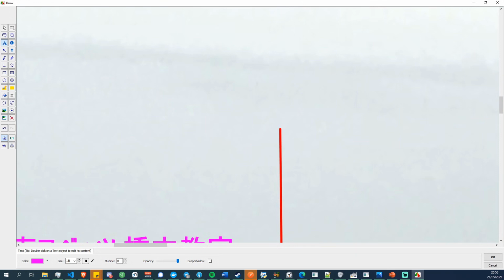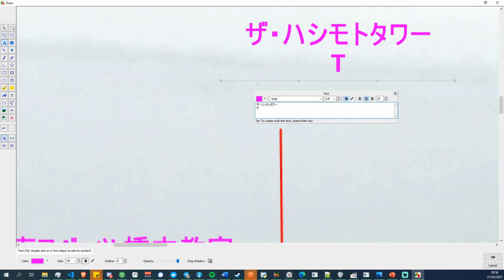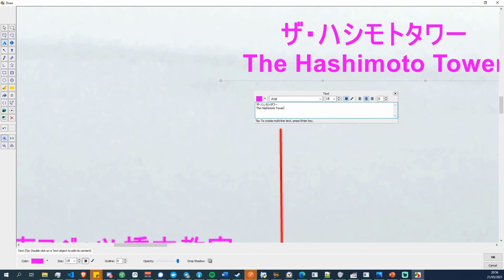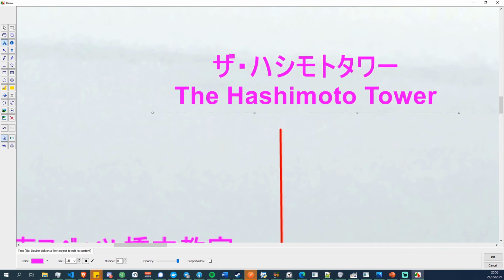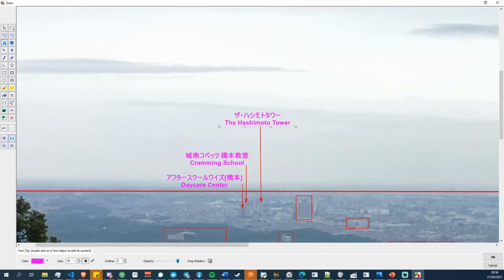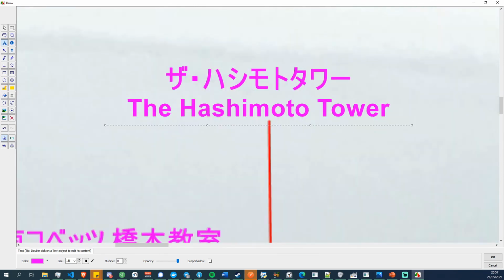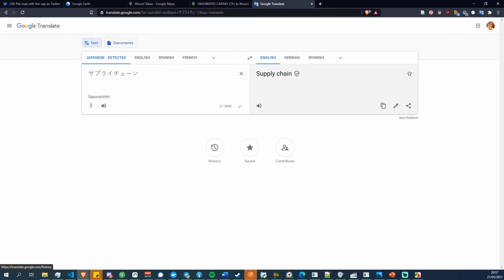Okay, so that's, hold on, poof, I said this, right? The Hashimoto Tower. I don't know how you're supposed to pronounce it. I'm just saying things as I read them, okay? I'm not trying to be culturally insensitive here. I'm just trying to, you know, find a building.